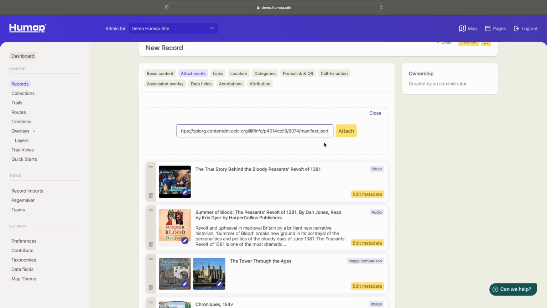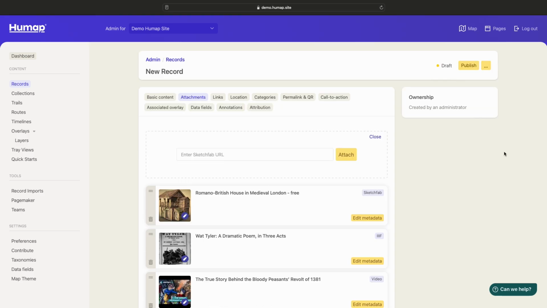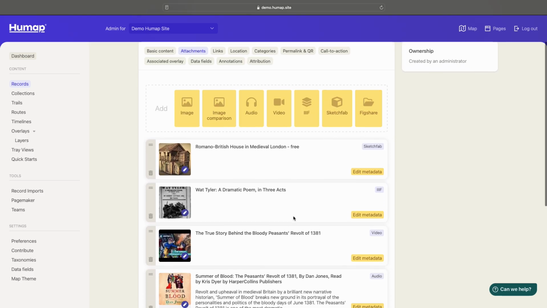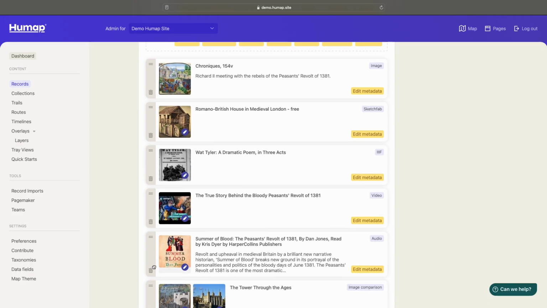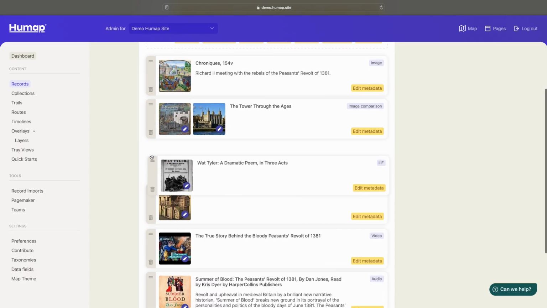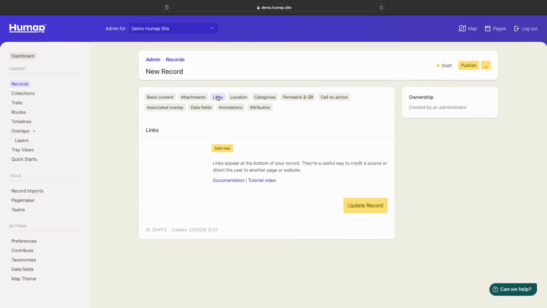IIIFs can be embedded in the gallery by pasting the manifest here. 3D Sketchfab items can be embedded by pasting the URL here, and items from Figshare can be embedded by pasting the manifest. Select and drag the items into the desired order. The item listed at the top of the attachments will be the cover image for your record and will appear on the map, in search results, and on the browse page.